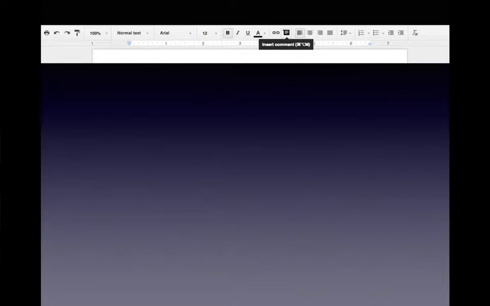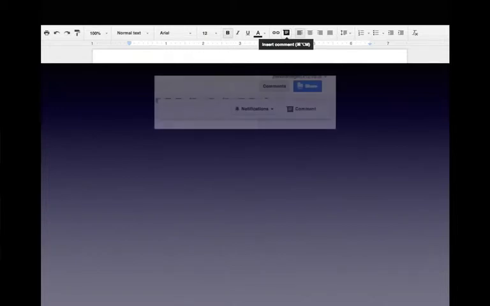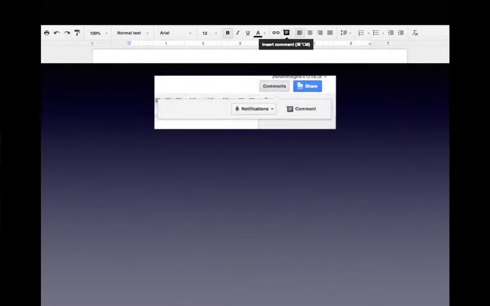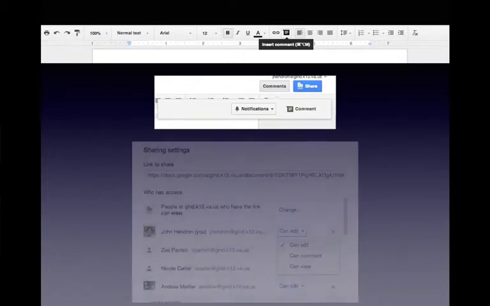It's Command Option M, or you can go up to the top of the screen and use that little comment button. You highlight some text, you hit the comment button. You can also hide all comments with this comments button up at the top, or show comments. And you can also receive notifications when changes are made. You can basically subscribe and get emails when documents have been edited or comments are replied to.